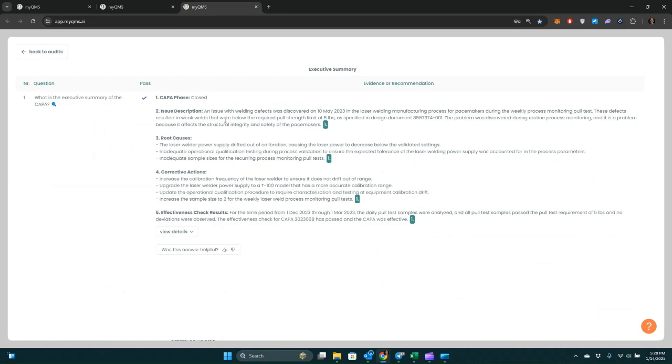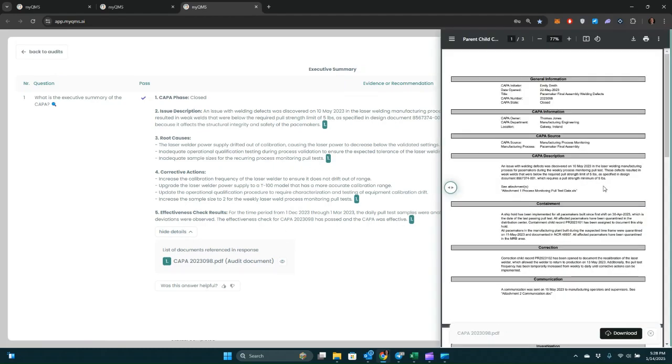Things like the issue description, what were the root causes, corrective actions, and the effectiveness check. It then also gives you, per these numbers, a reference to the document that it used to provide that information. This is a critical point for any AI system to make sure that it is not suffering from hallucinations. So we enable that verification very quickly by having the document pulled up at the click of a button, and then the user is able to very quickly look at the information in the CAPA results, in the audit results, and verify that it's correct.